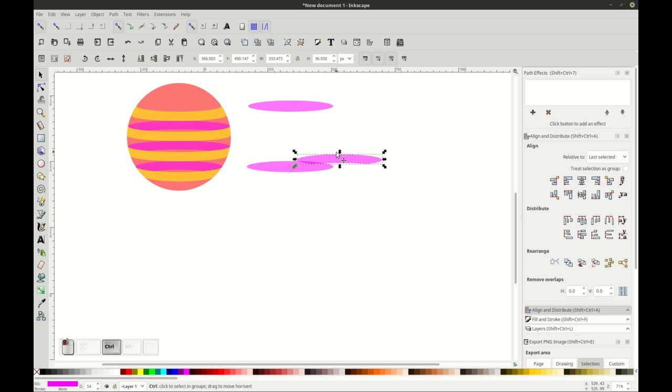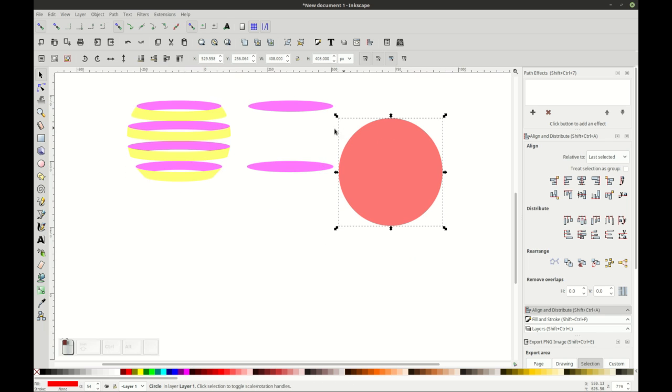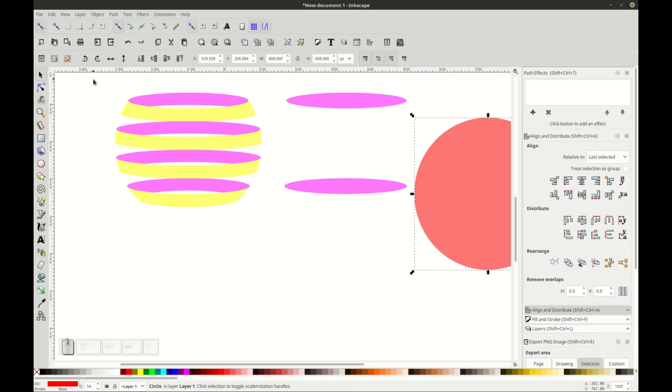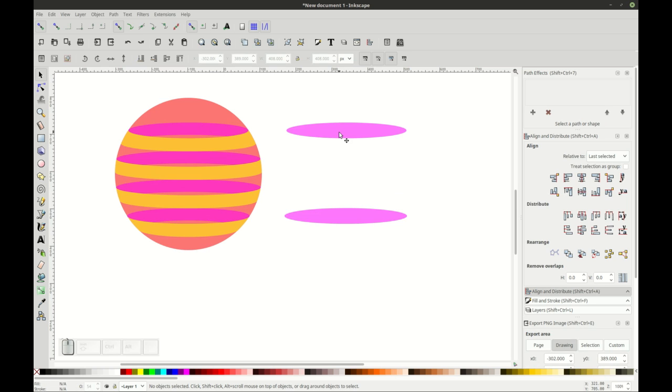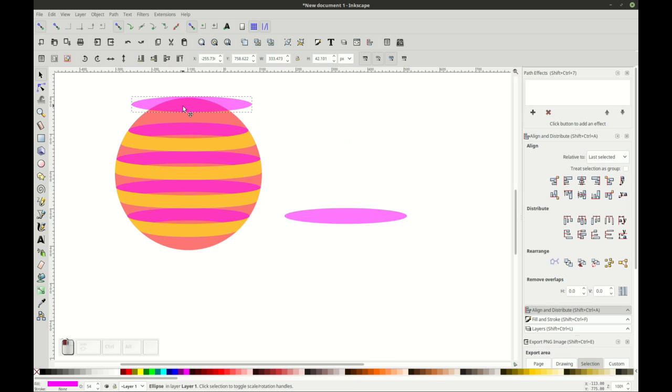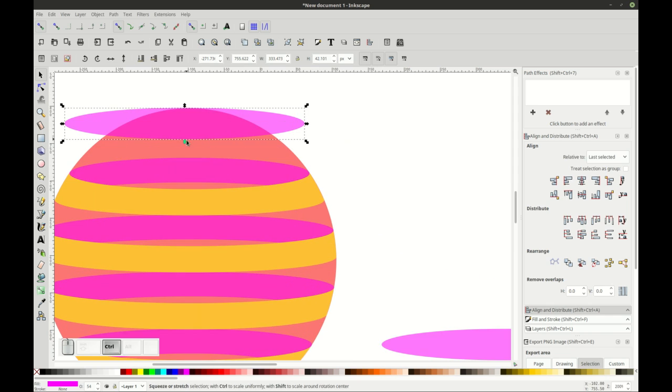And if you were to take this circle out of there, you can see that we have our bands. At this point, we just need the top and the bottom, which is where these are going to come into play, just as I had said a moment ago.